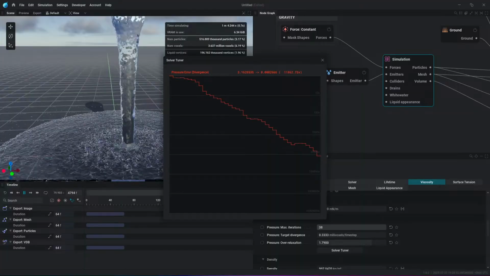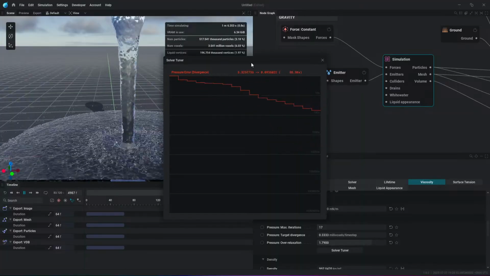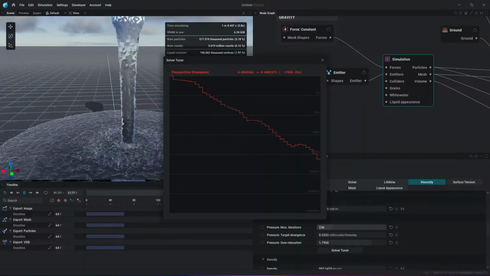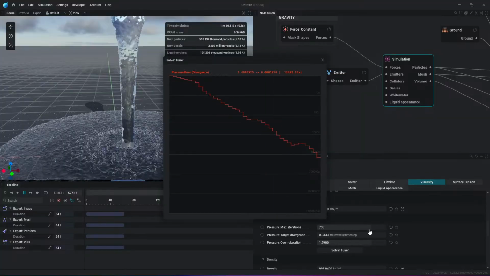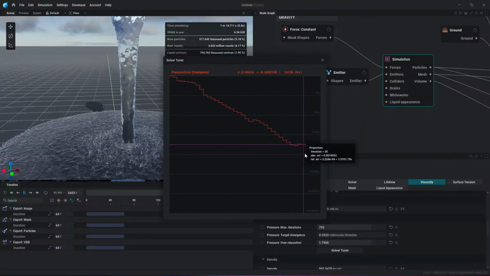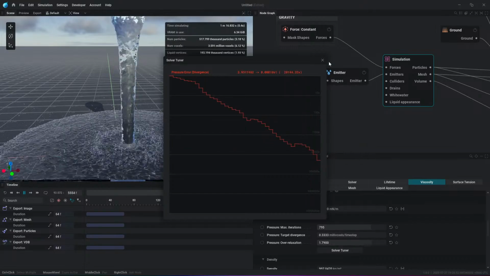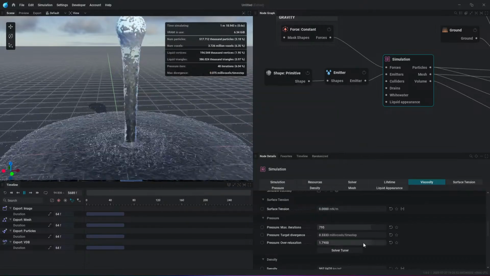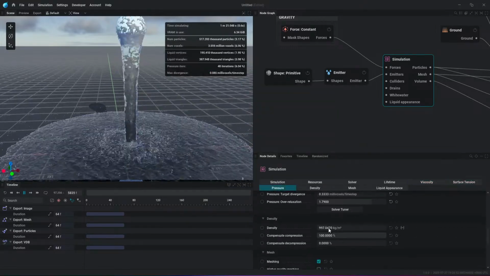You can see that as I lower my iterations, the error becomes larger, and as I increase my iterations, it becomes smaller. So this right here is just a way to check the accuracy of your simulation if you like to get into ultra technical stuff. But that's one of the things we use for debugging our sims.